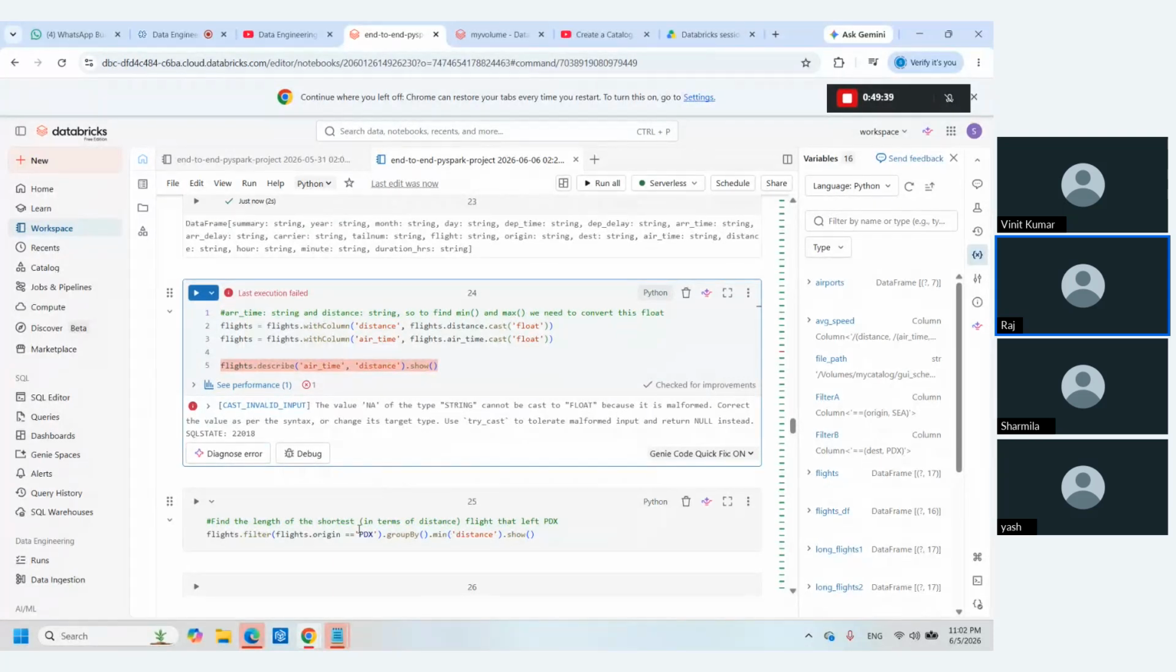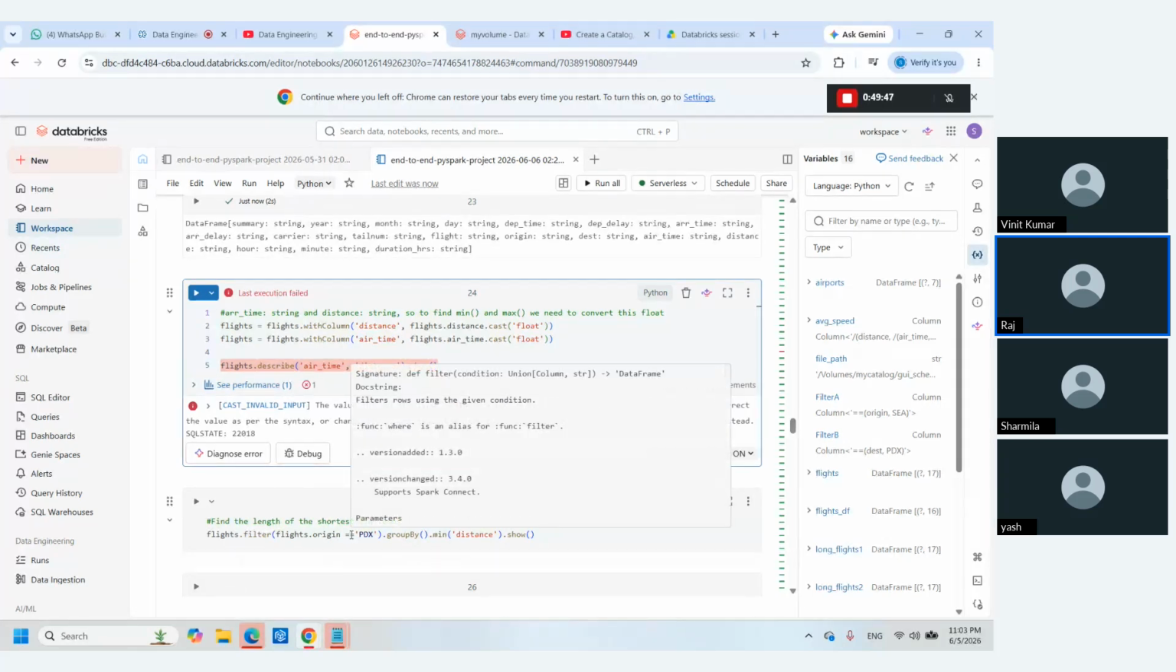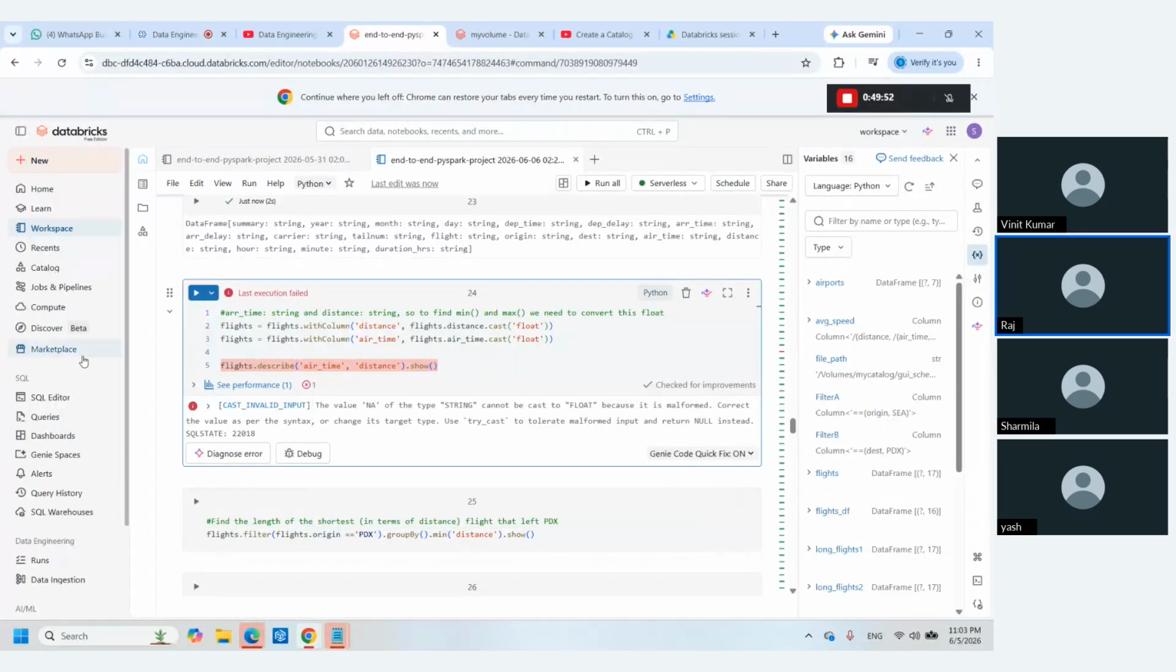flights.describe(air_time, distance).show(). Why? Okay, just comment the last line and then run. Let's describe it again. Line number 5, just make it a comment and then run.